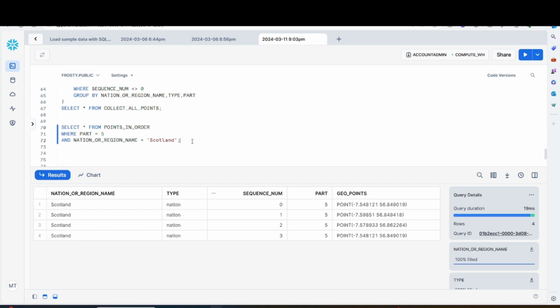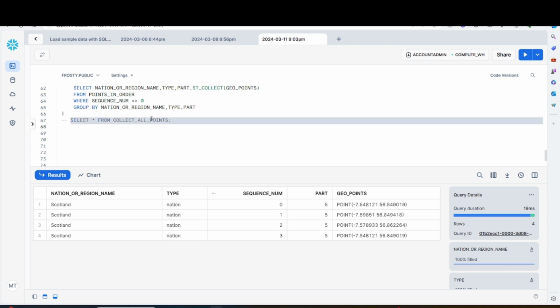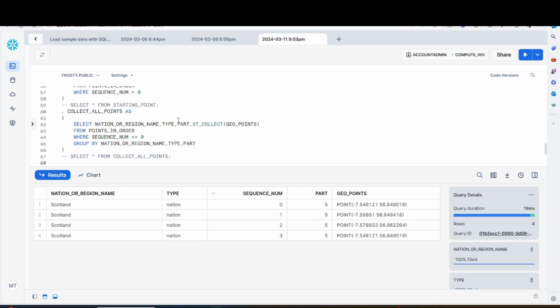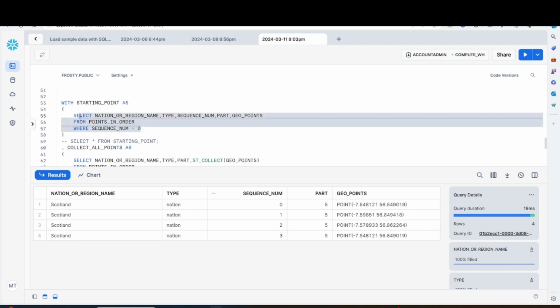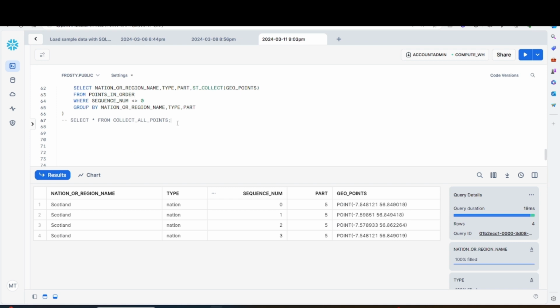Okay, this is all done. So I'm going to delete this bit here and comment this one out. We have collected all the points. So the next step is we're going to join them. We're going to join this table here, which is the starting point, with this table here. So I'm going to say join, and I'm just going to call it join points. You can choose a different name, but I'm going to choose this name.